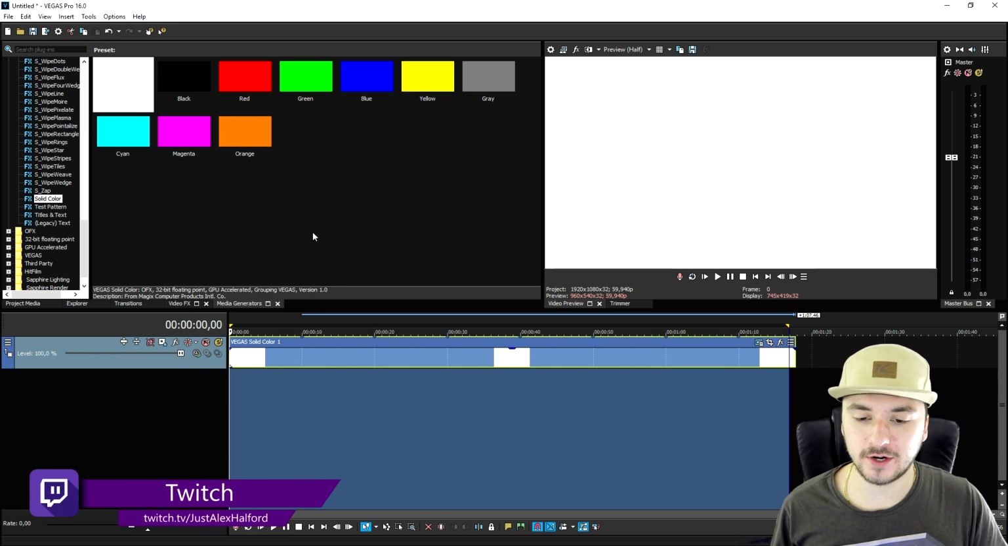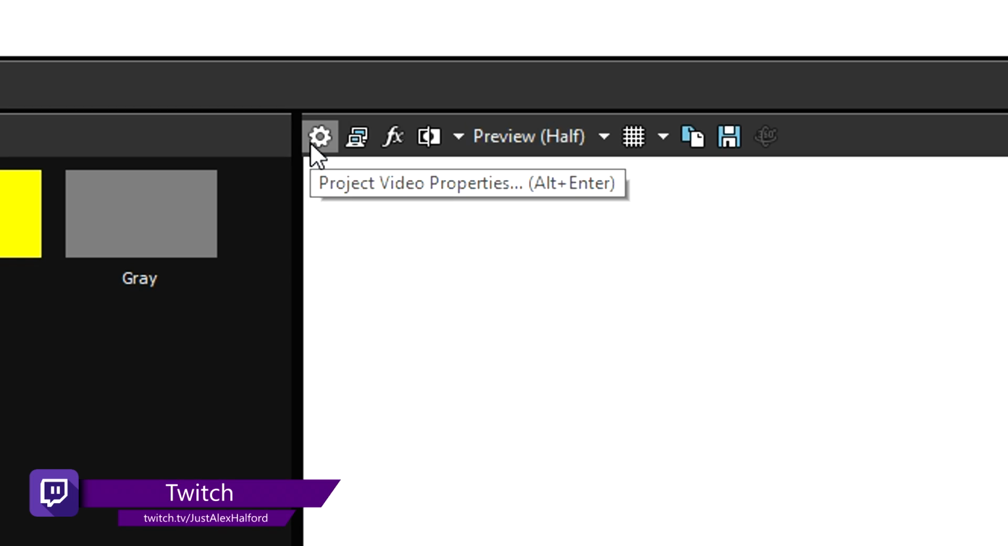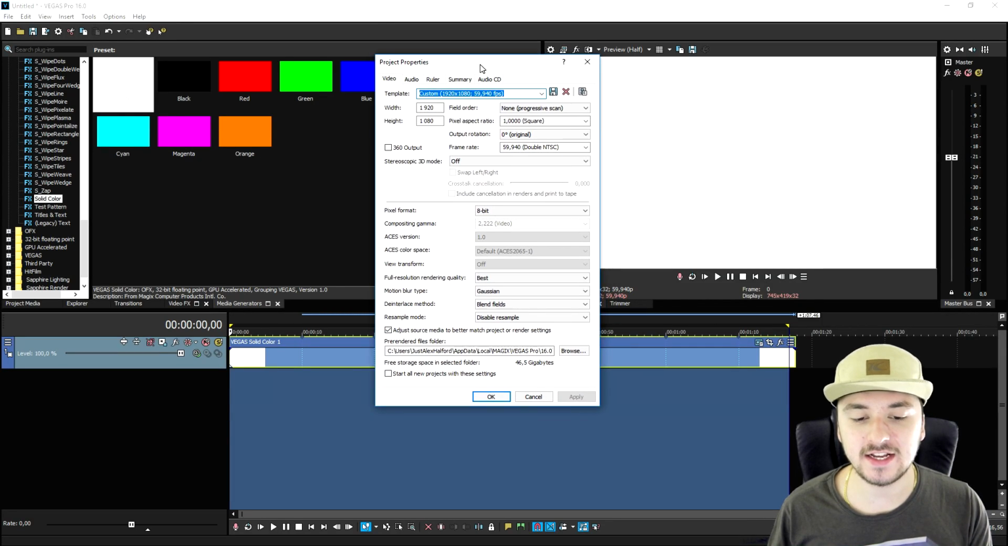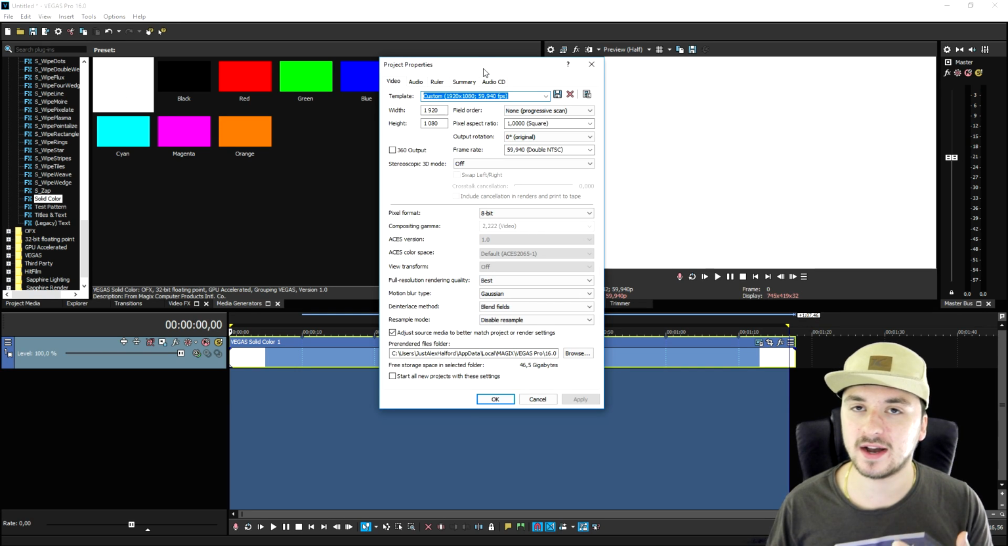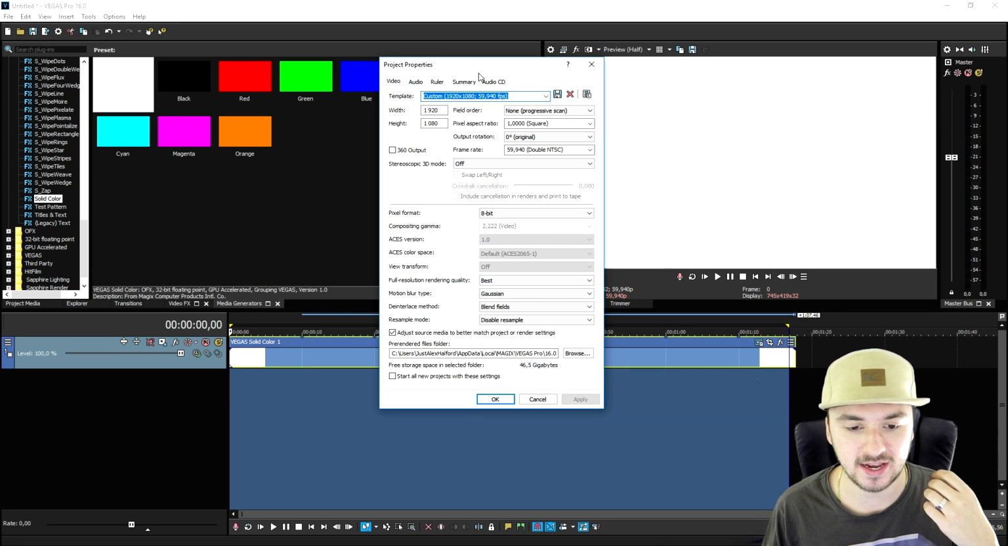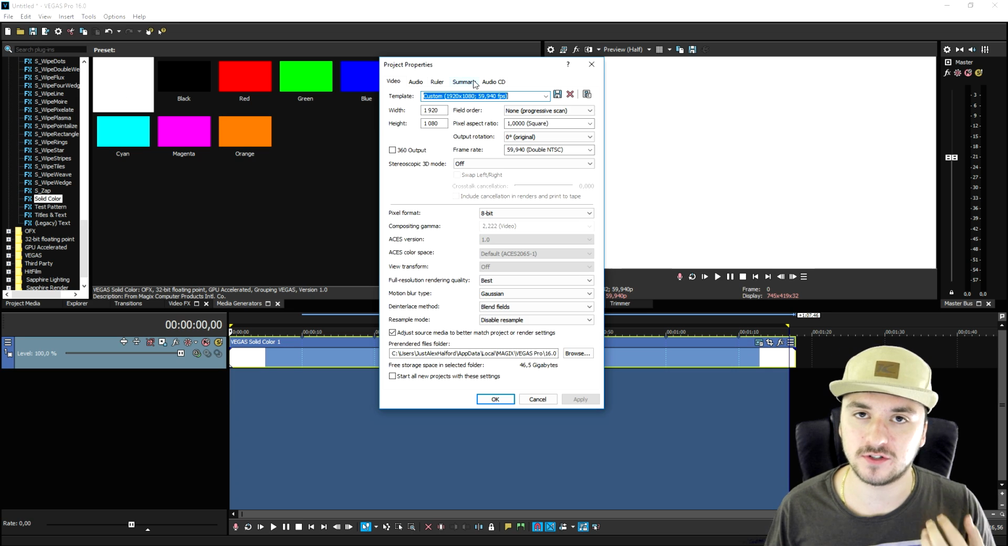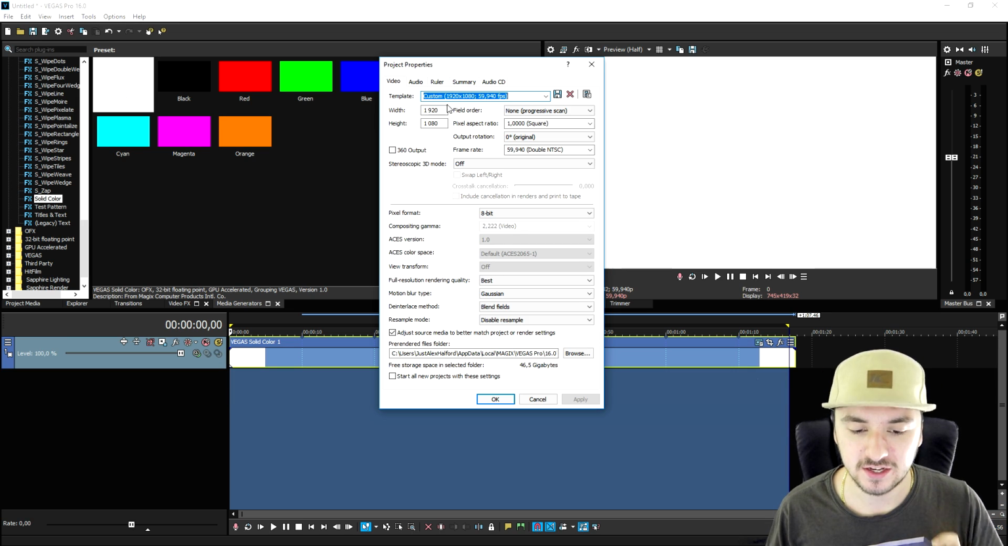Then what we're going to do is we're going to go to this button above the preview screen that says Project Video Properties. Now, the settings you want to fill in right here depends on what kind of settings you want. Do you want to render just in like 720p or 1080p or 1080p 60 FPS? We're gonna go through that step by step.